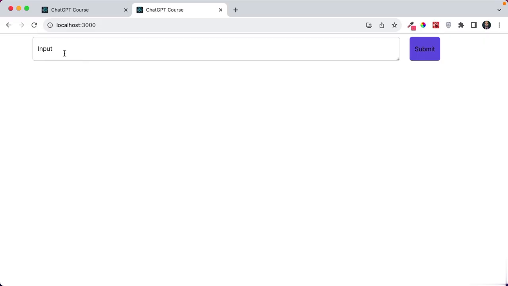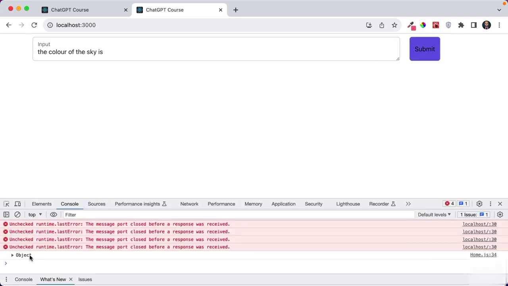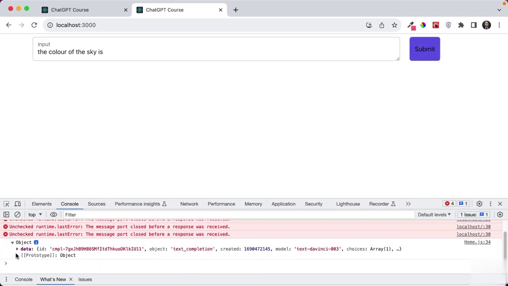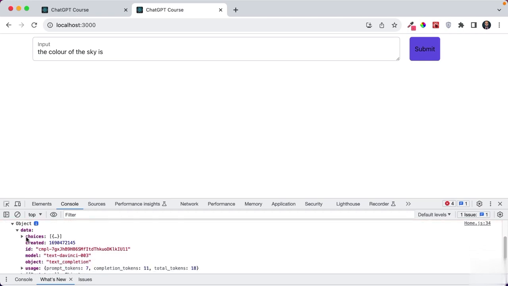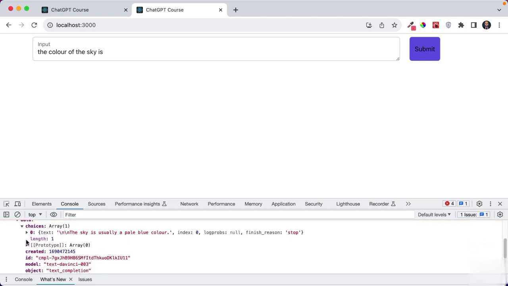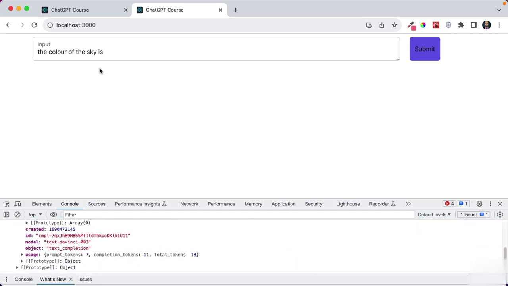Now let's try our code and make sure that everything works as expected. So I'm going to send this prompt and let's see what we've got in the console. So we've got an object there. So inside the object, we've got data, and inside data, we've got a choices array, and the first element of the choices array has got the sky is usually a pale blue color. So this is perfect. Our code works perfectly.